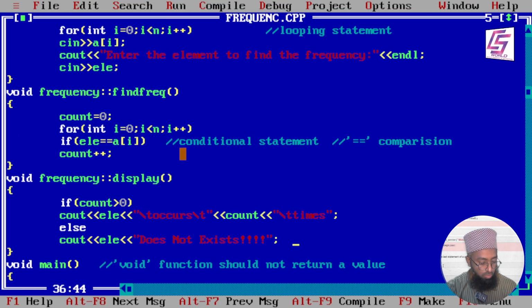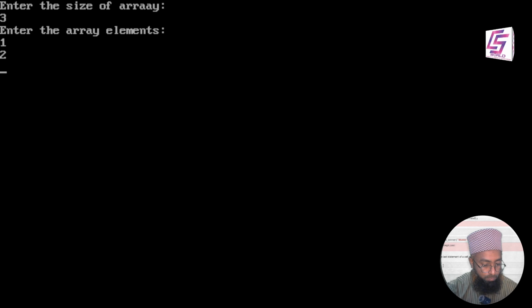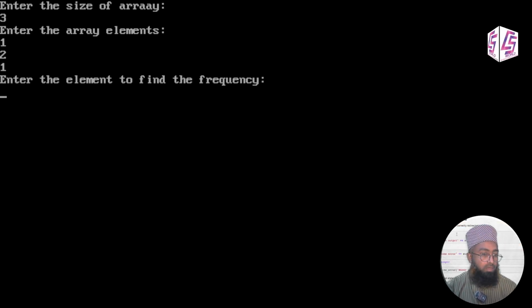Now give Ctrl+F9 from your keyboard. Now it is asking to enter the size of the array. Now I will give a little bit smaller size, 3. Any number we can give, any size of the array. So I am taking 1, then 2, then again 1.